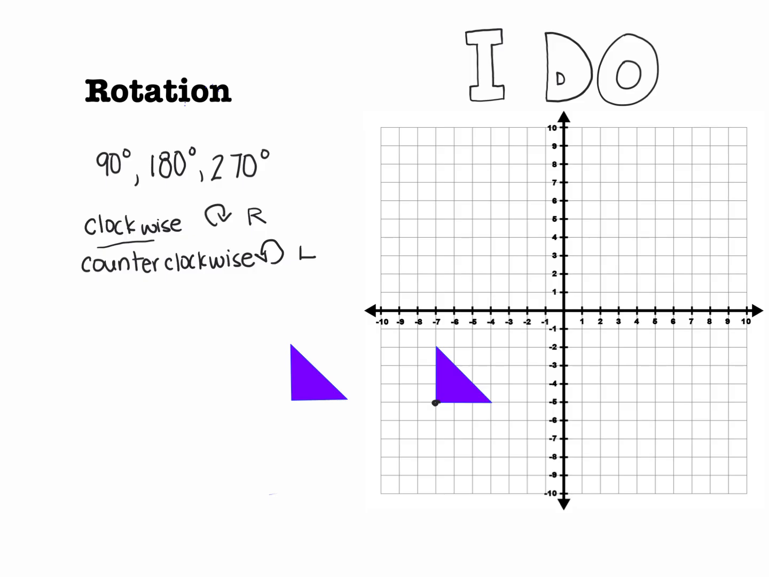So this one we have -7, -2. This one we have -7, -5. And the final one we have -4, -5. Okay, so if you have one next to you, this will help you a lot because we are trying to do a 90-degree turn. So it will end up looking like this.